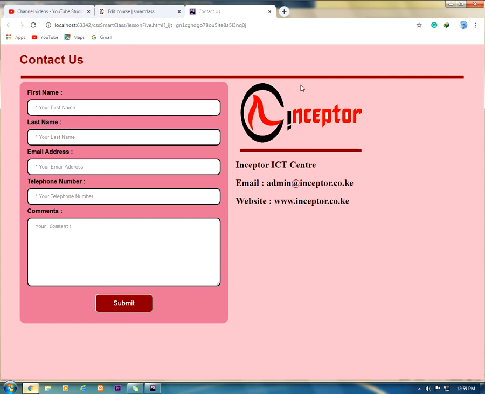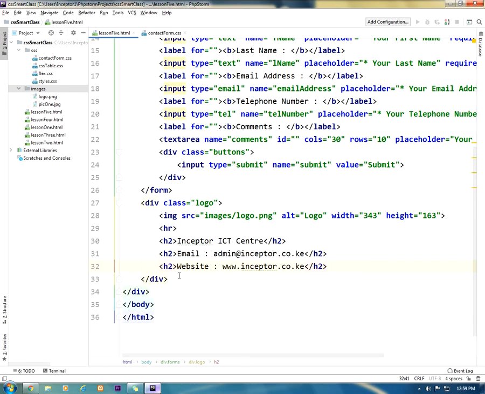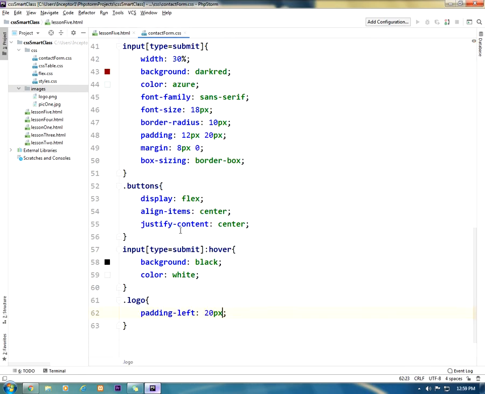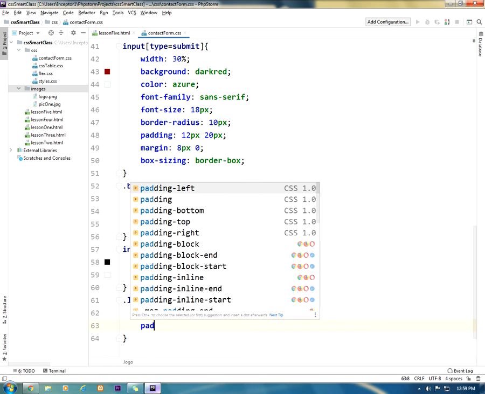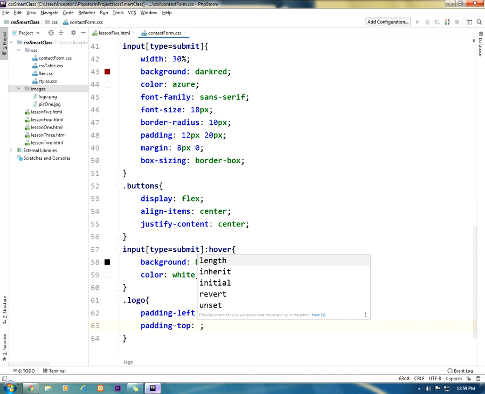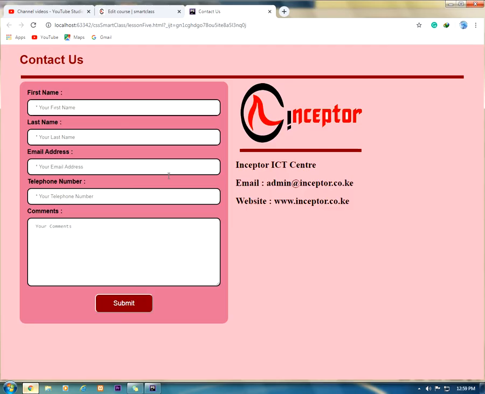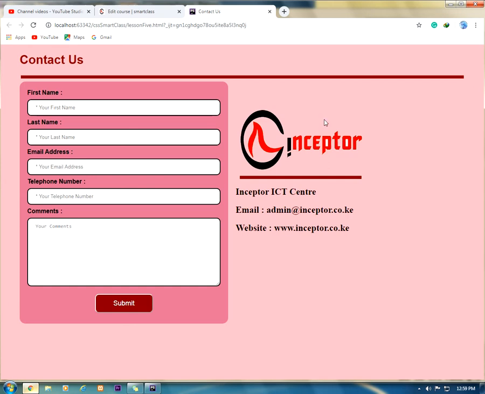So I can move this image downwards. So in this logo we can say padding top. Let's give it a padding top of like 70 pixel. So we come here, we refresh, and you can see that it has been moved slightly downwards.